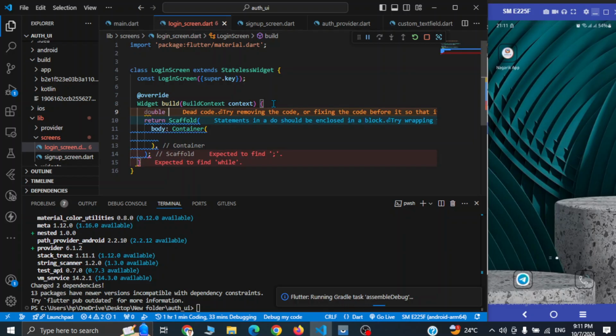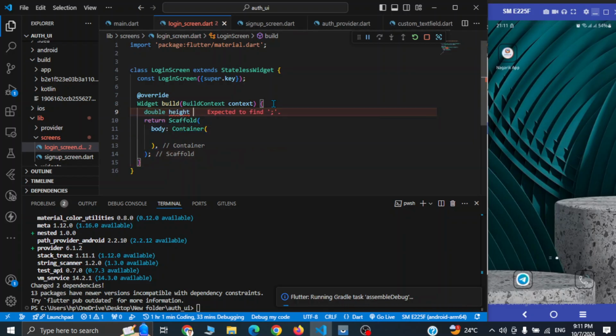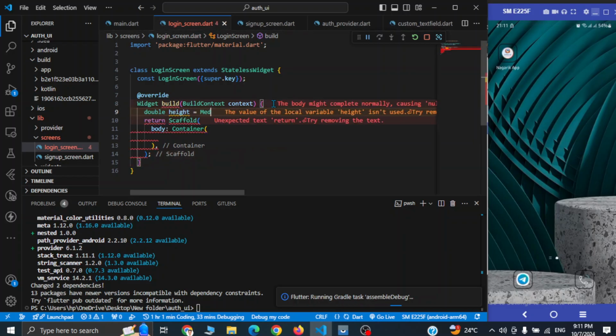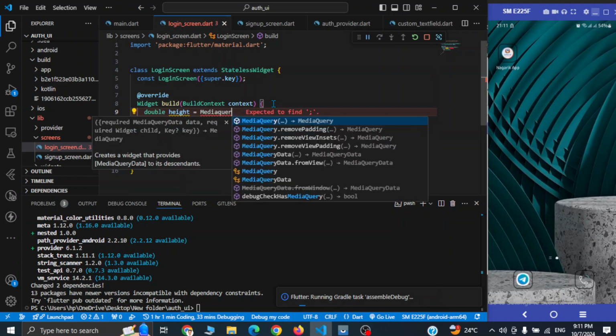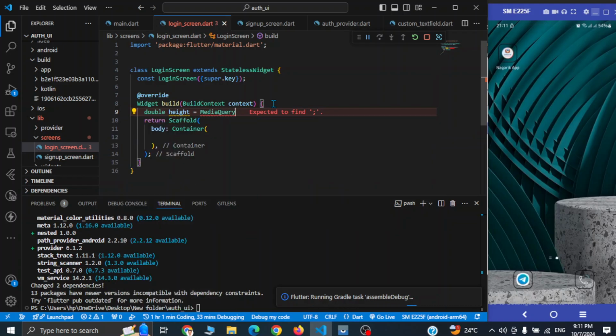Double height is equal to media query dot size of context dot height.